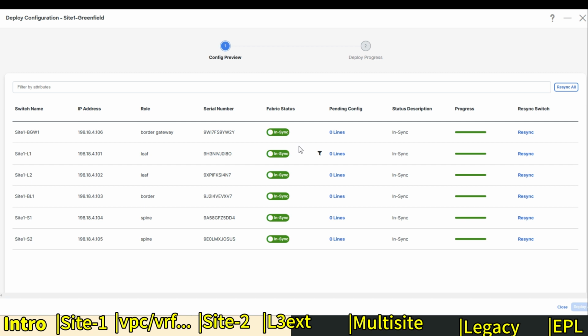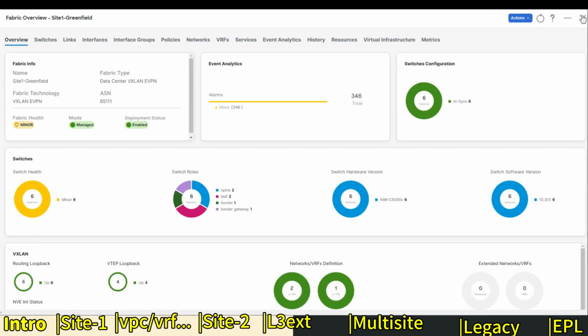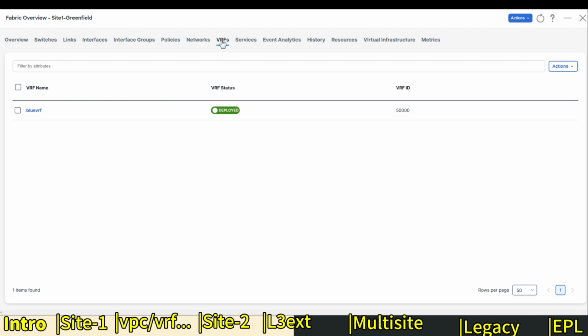So after I click recalculate and deploy, I notice that no configuration changes are made and pushed to the switches in the site 1 fabric. So again, this is purely to sync site 1 with the existence of the external L3 fabric. We click close. We're now in the fabric configuration page. We'll check the VRF. So we're going to edit the VRF attachments.